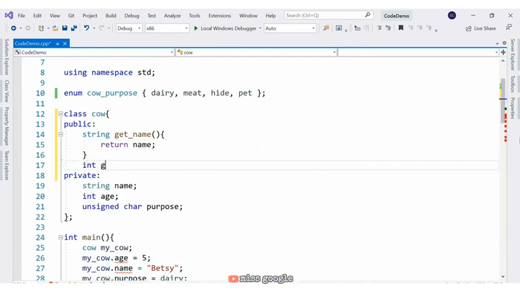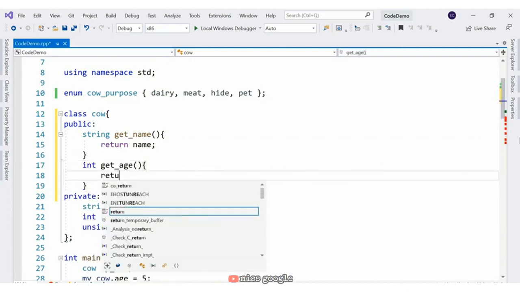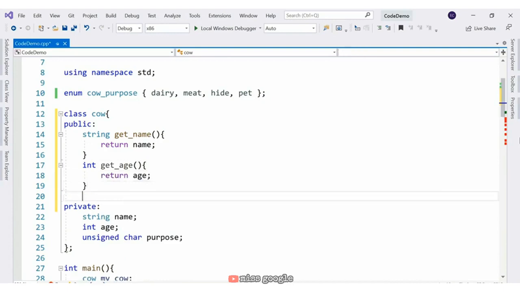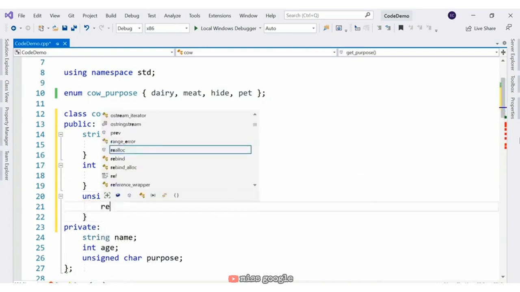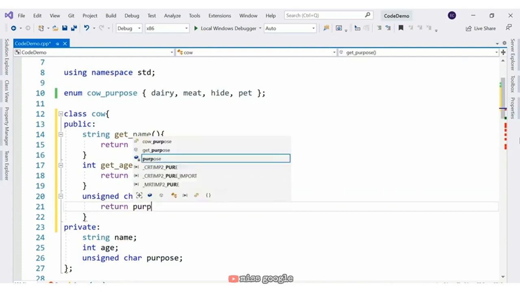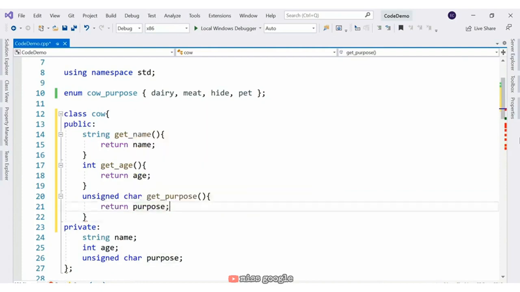Let me write the rest of the getters. I guess I don't always use parentheses in the return expression. I'll write the setter functions later, but now we'll use a very special public member function known as the constructor.